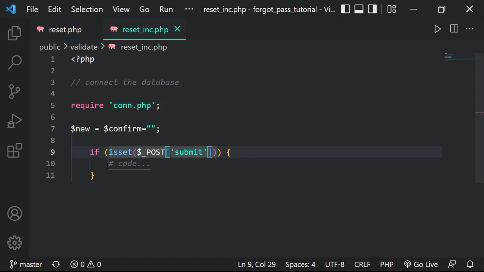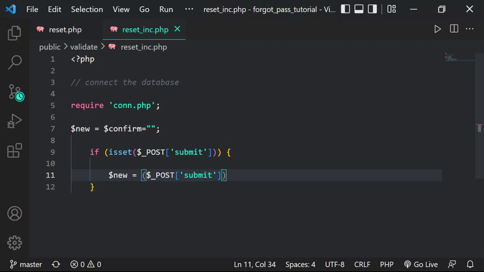Now with that we can have the information stored in variables. The first one will be new. You can have any name, and how I like doing it is grabbing the whole of this. So here we say equals, and then I paste that, and then I change this to new. Remember, this is the name that we gave to that input where the new password will be placed. So we add that with a semicolon.